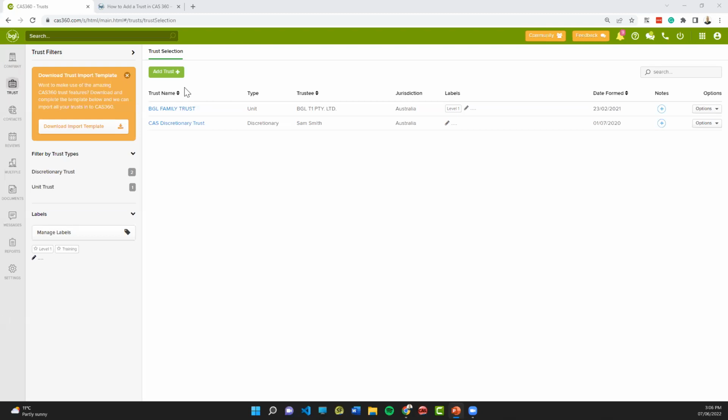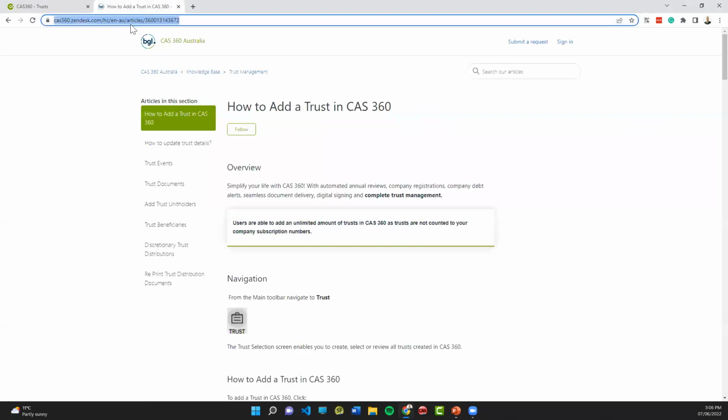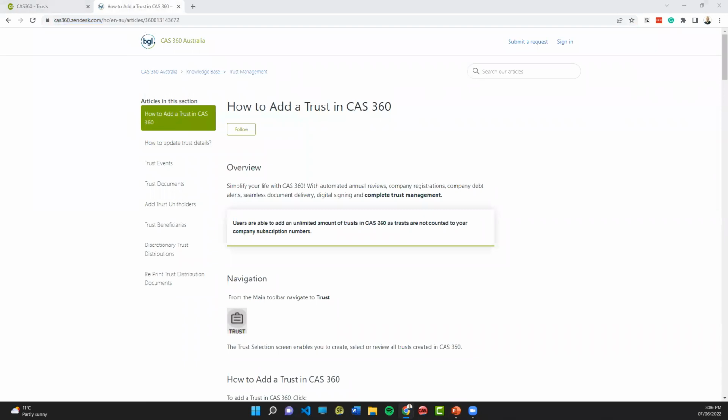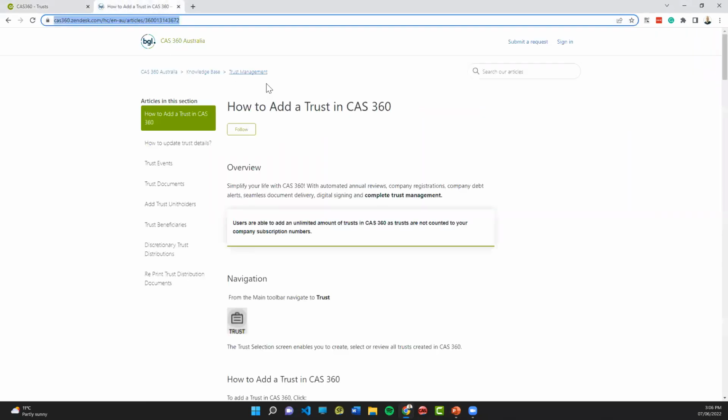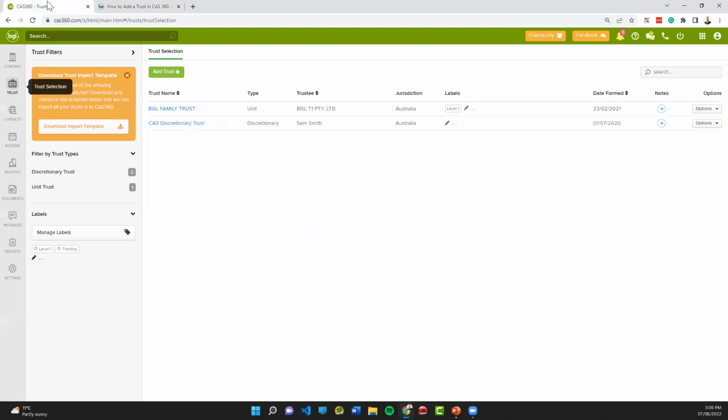All right, so I've logged into CAS 360, and before I go through and add a trust, I'm just going to reference the help, which has all the content that I'm covering today. So I'll put that in the chat for you to have a look at a later stage. And I'm just going to go back into CAS 360. So you now have that article, and that article details everything we're covering today. And you can see all the other items as well on the left-hand side about trusts and CAS 360. So you have all that documentation.